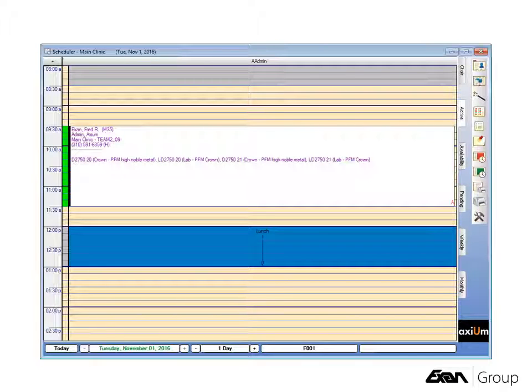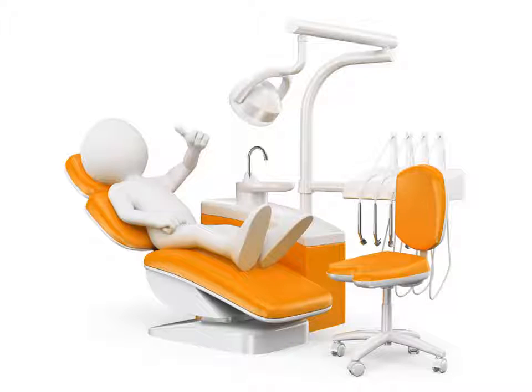In axiUm, Fred's provider sees his name is purple on the schedule, which means he's arrived. His provider heads to the waiting area. Fred's provider takes him back to the chair and the appointment starts right on time.